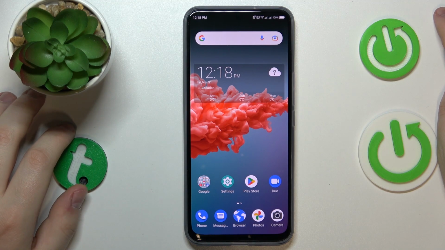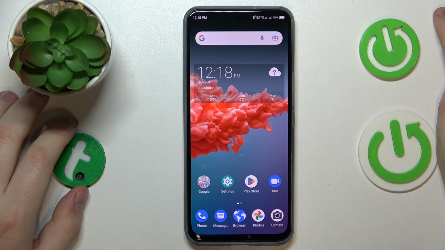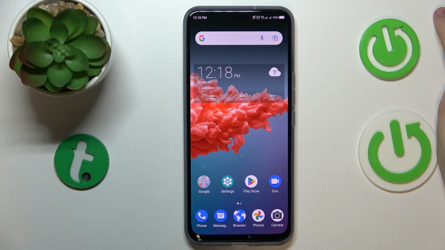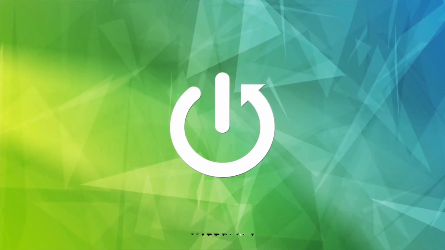This is ZTE Axon 25G, and in today's video I would like to demonstrate that you can download and install the Fortnite game on it.